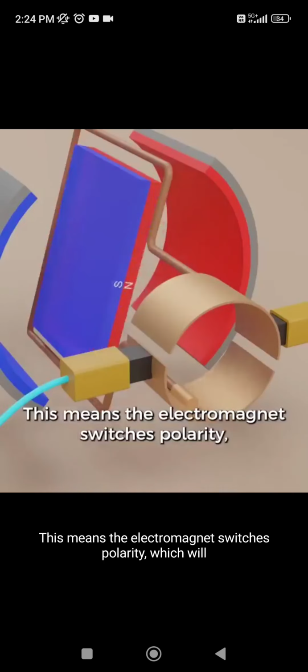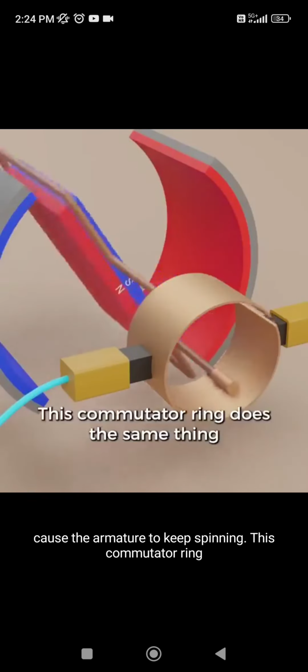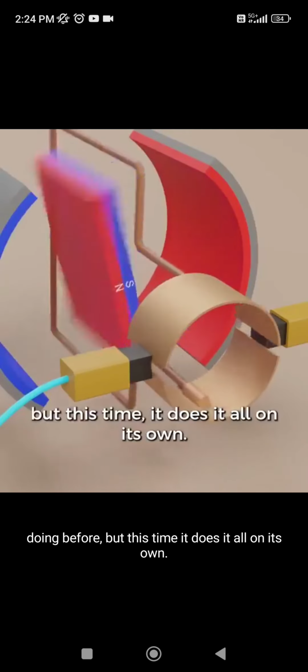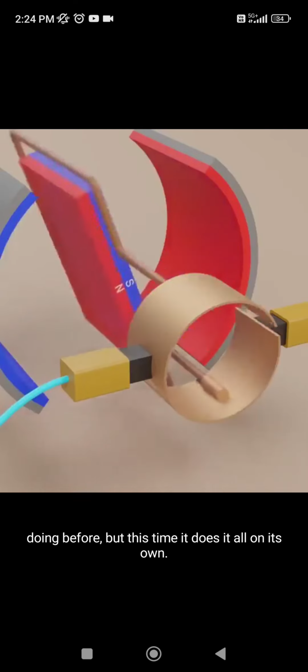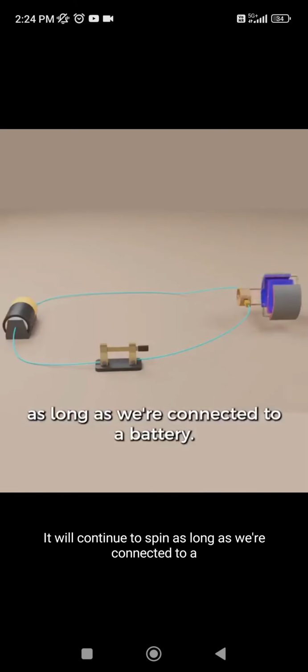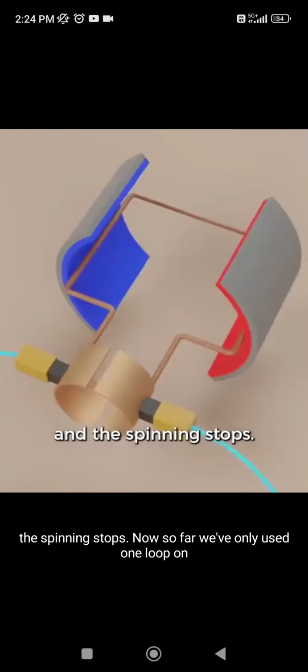This means the electromagnet switches polarity, which will cause the armature to keep spinning. This commutator ring does the same thing as switching the wires like we were doing before, but this time it does it all on its own. It will continue to spin as long as we're connected to a battery. Disconnect the battery, no more electromagnet, and the spinning stops.